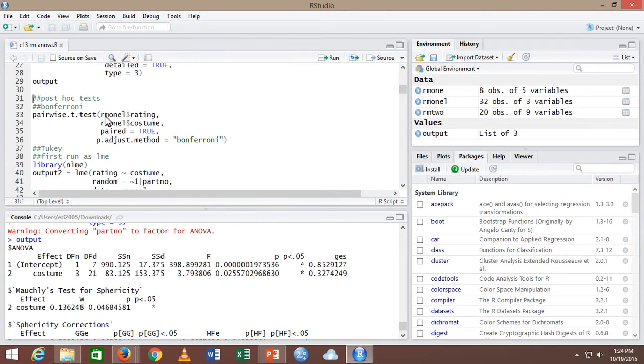So to translate that into our data, it's DV, rating, IV, different ideas, which I label costume, paired equals true, p.adjust.method Bonferroni. This is the only reason I know it's 2 R's and not 2 N's, because otherwise it won't run.